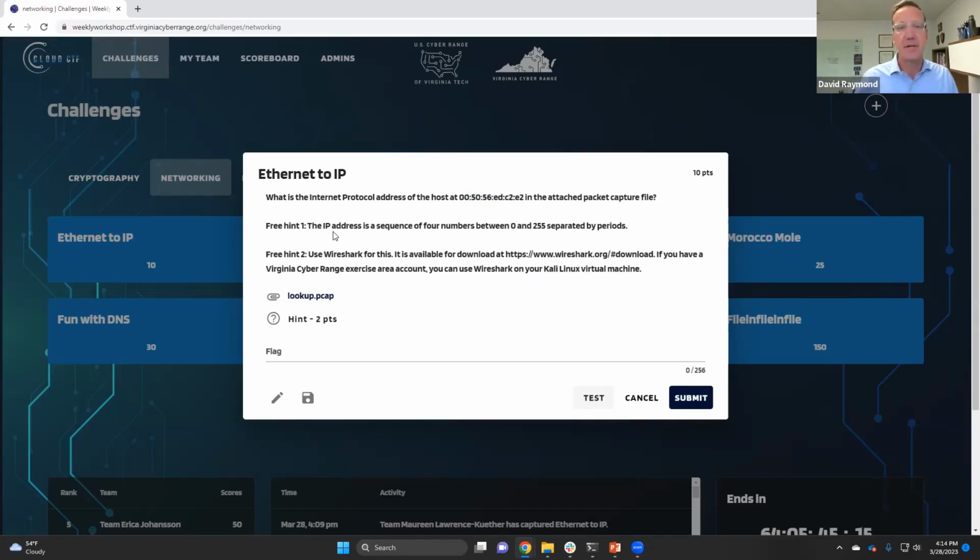And then there's a couple of hints here. The IP address is a sequence of 4 numbers between 0 and 255 separated by periods. Okay, so that's helpful if I don't know what an IP address is supposed to look like. It's 4 numbers separated by periods. Hint number 2, use Wireshark for this. It's available for download at wireshark.org/download. If you have a Virginia Cyber Range exercise area account, you can use Wireshark, right? So if you're using this with your students, you can have your students log into the Virginia Cyber Range. They can go to the CTF inside the Cyber Range, and they can use Wireshark in there. I'm going to use it on my Windows desktop computer.